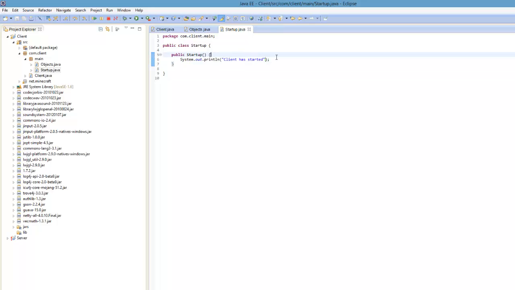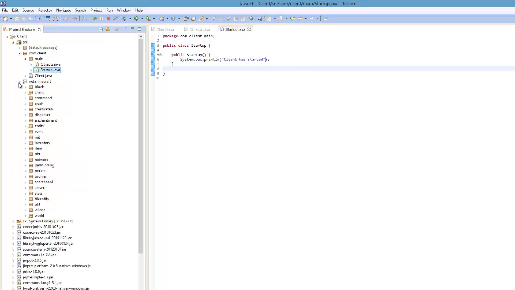So we're not actually going to be putting anything that's really useful in this class quite yet, but we will be needing this later on in our client. Right now this is kind of useless and really doesn't matter whether or not you have it in there. But let's go ahead and call this class so that Minecraft actually runs it at the beginning of its startup.